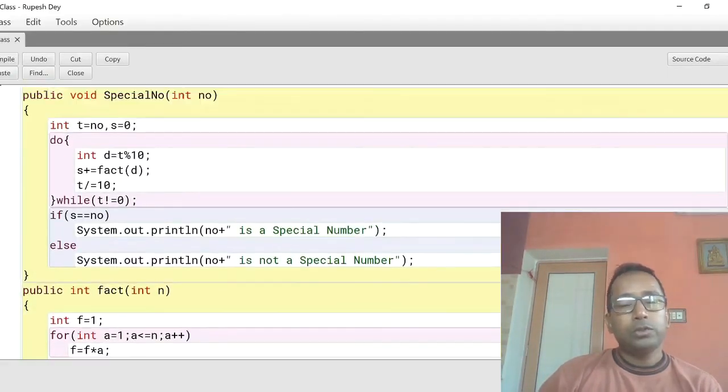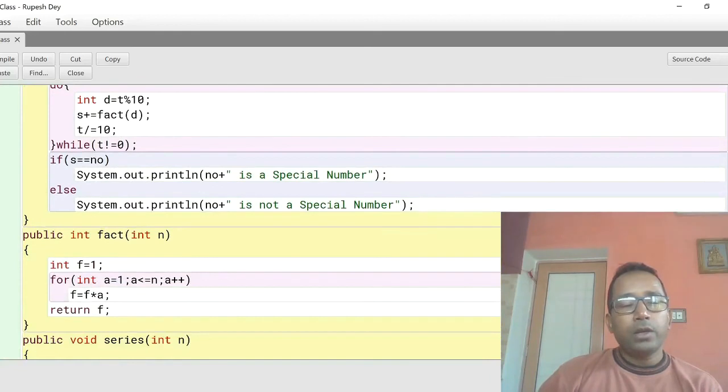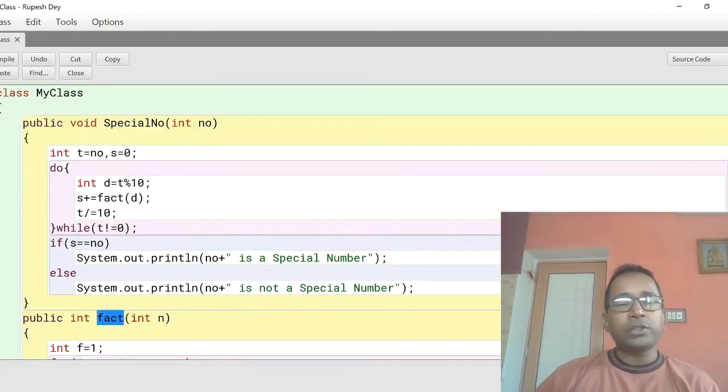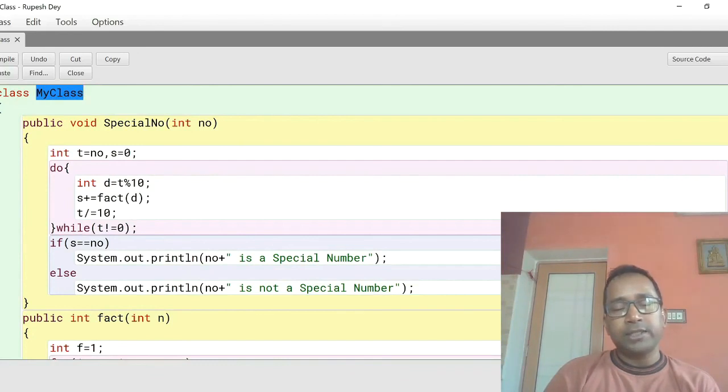Okay, so this is a multifunction program. Now this fact function can be used from another class also, as this function is a public function. So from any other program you can call this fact function, but for that first you have to create one object of my class in that program. Like when we use a string class function in our program, first we create one object of the string class, String s. Then using s we can call any function of the string class, s.length, s.charAt.